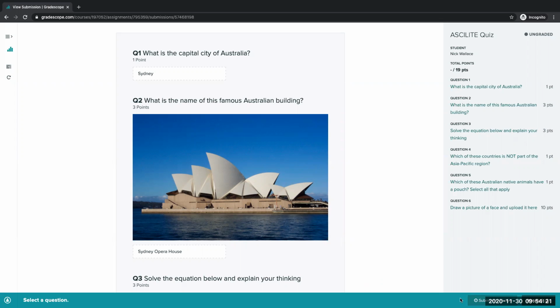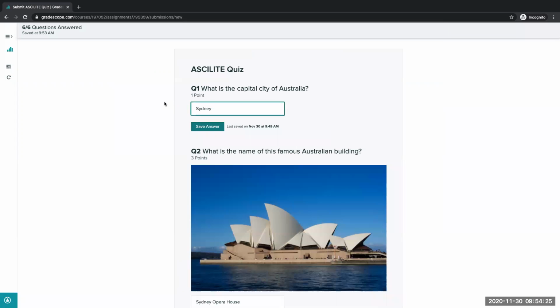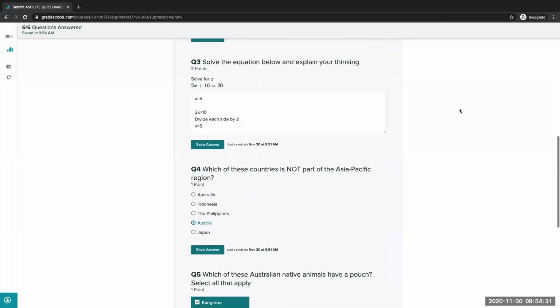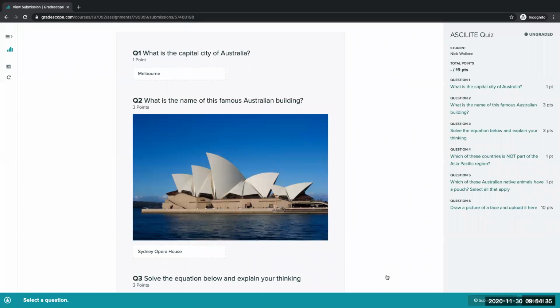If I need to go back through and change my answers there, I can go back in and hit Resubmit. Let's think that one might be Melbourne. And then I've just gone through and changed that there. So that's the student process of going through and completing a quiz. Pretty simple for them. And you've got different types of questions that you can pose to students, and then different types of answers that you would want back from them.